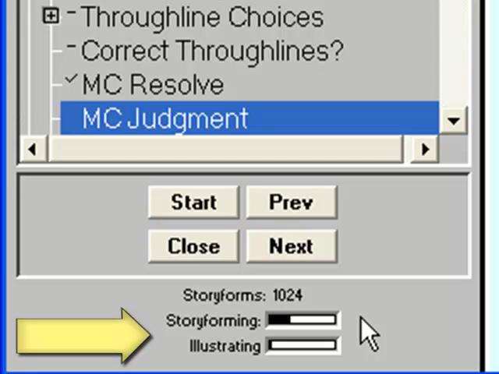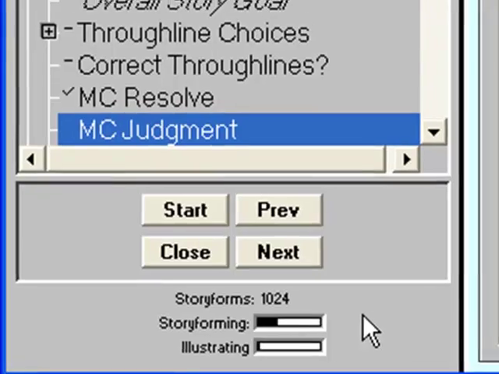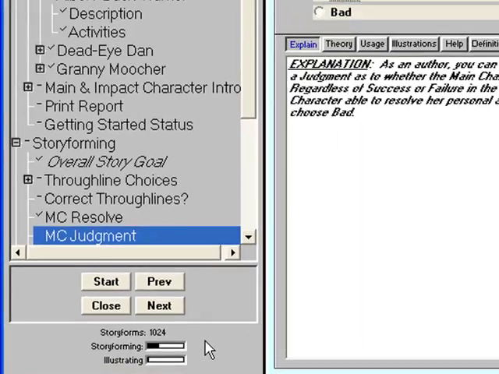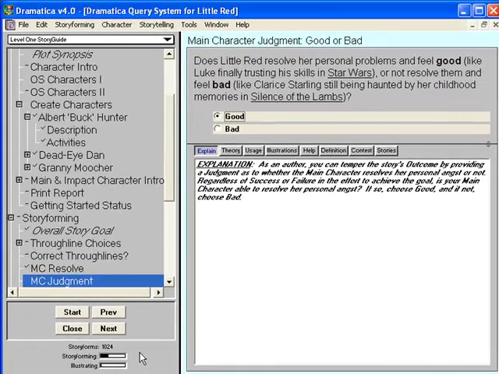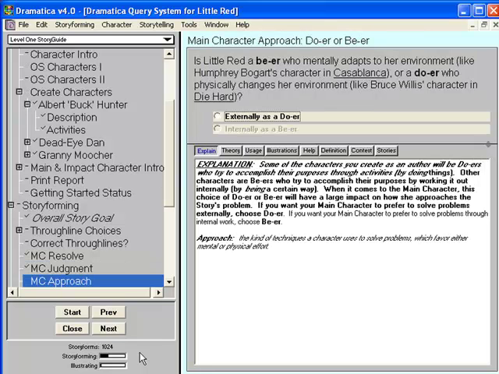Notice the two progress bars below the number of story forms. The upper bar shows us that we're about a third of the way to completing the story forming process. The lower bar shows us that we've barely scratched the surface in the illustrating department. Illustrating is the part of the process where we describe how these story points fit into our story. Press Shift-Enter to move to the next topic.